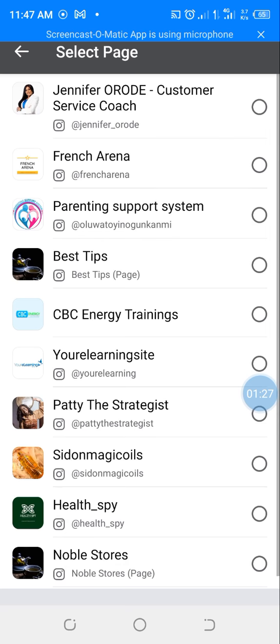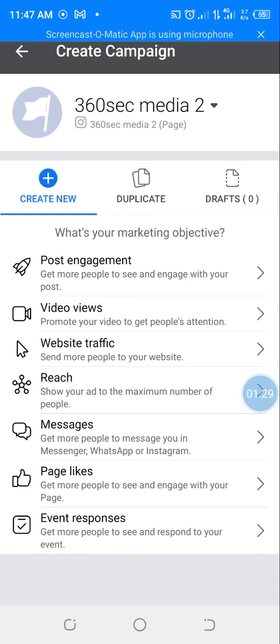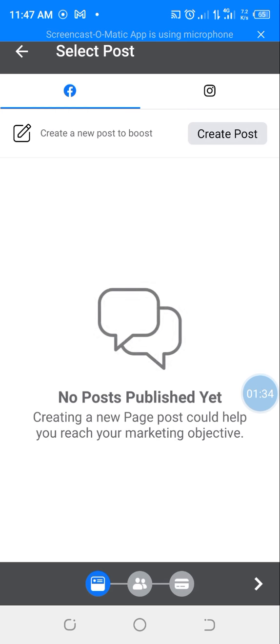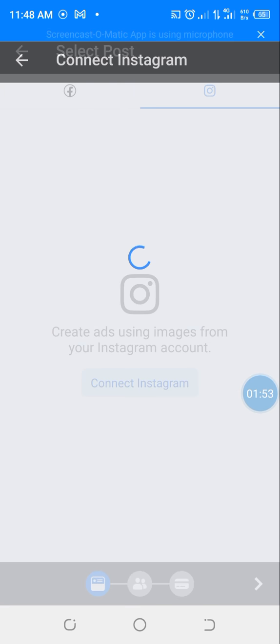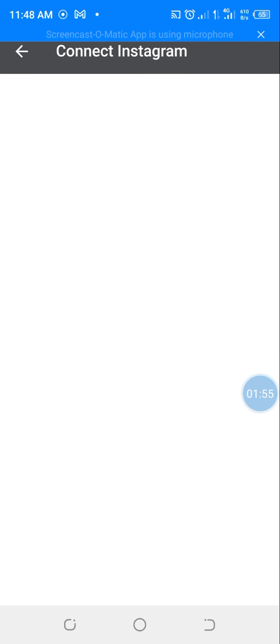If I've selected the page, then the next thing I'll be doing is creating my objective. This is my objective, post engagement. That's what I'm clicking on. Now, in this particular Facebook page, there is no content. Now look at this. For this Instagram page, there is no Instagram connected to it. So if you click on Instagram, all you need to do is click on connect Instagram. I don't want to connect Instagram to this particular account anyway, but I want to show you what to do.